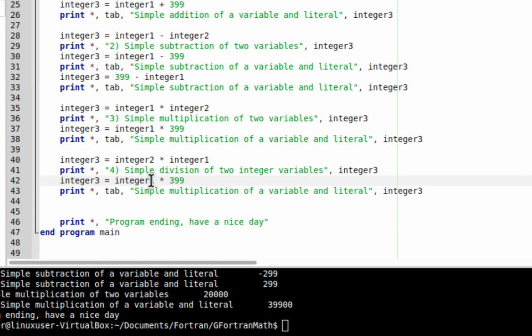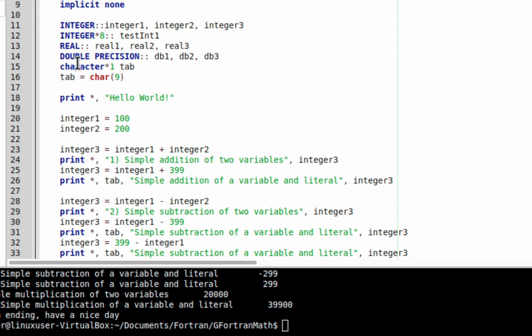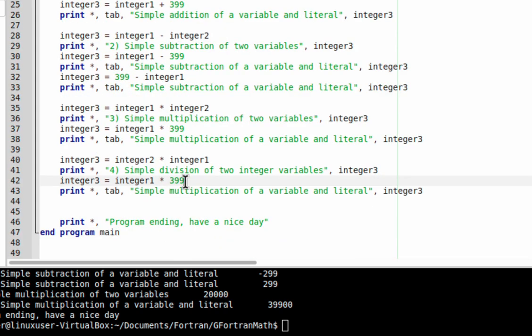Okay? And then we're going to want to probably change that to reals. So let's go ahead and now, what were our real variables? Let's see. Our real variables, real 1, real 2, and real 3. So let's say real 3 is equal to... let's stick with some consistency here. Real 2 divided by real 1.